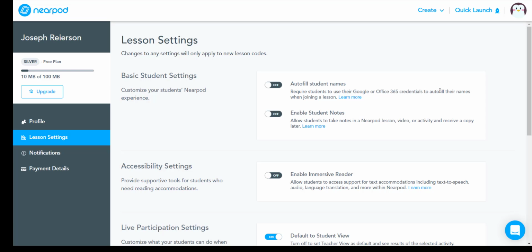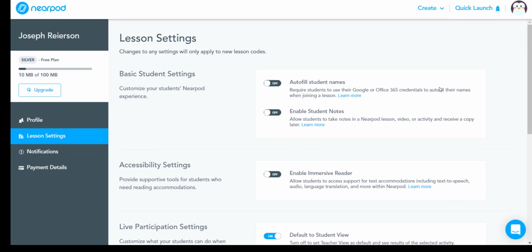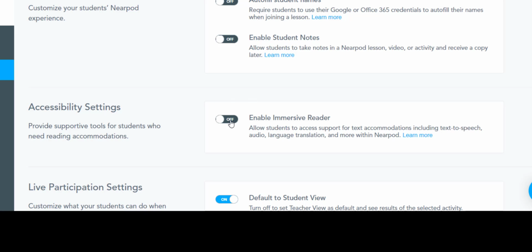Now, this piece of accessibility setting, where it's enable immersive reader, is something that allows students to have voice to text. You have audio as well as language translation. And we'll take a look at that and see what it looks like.